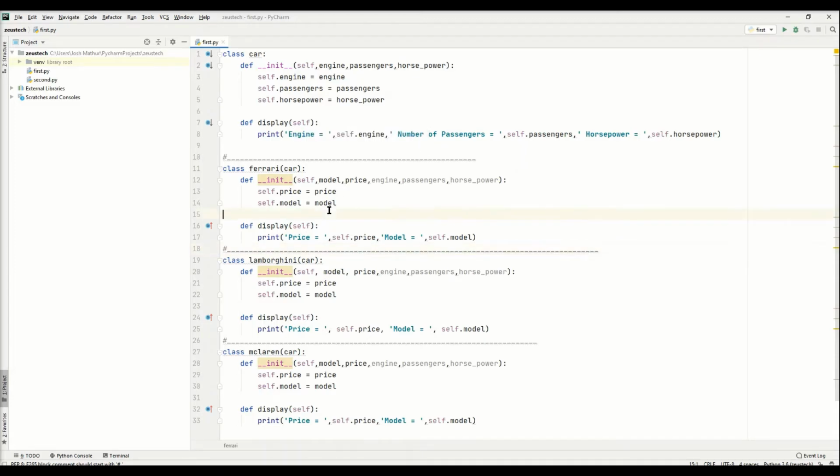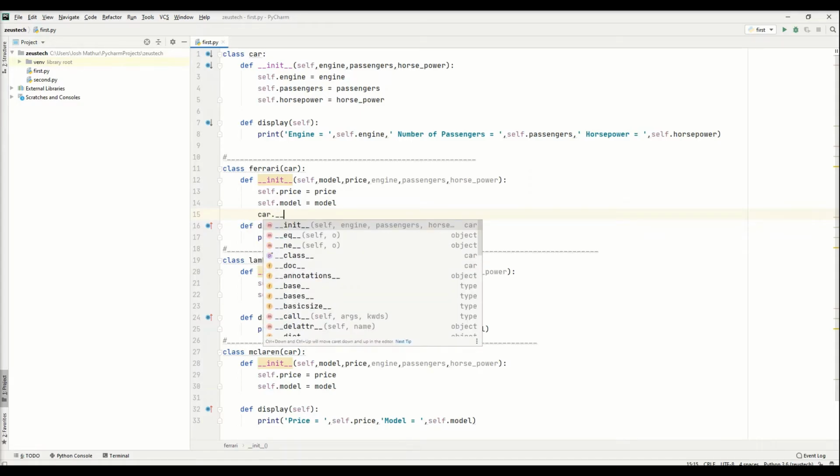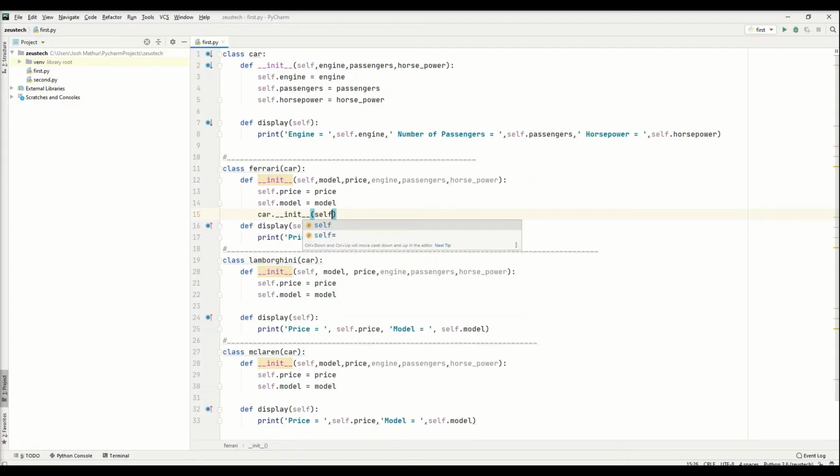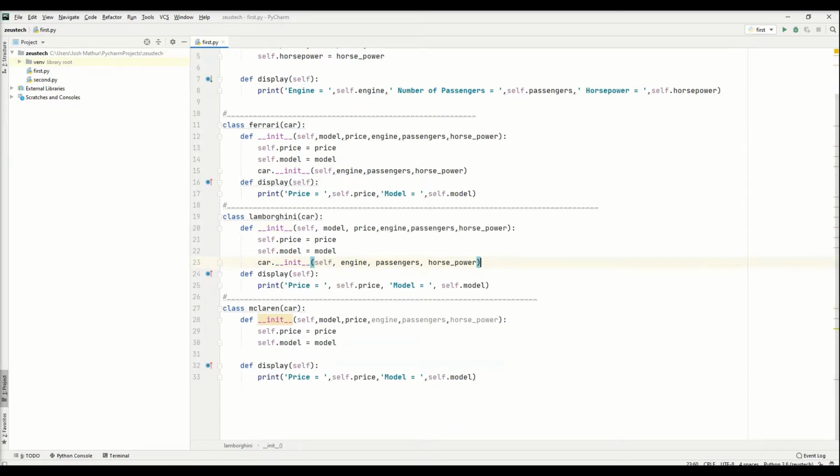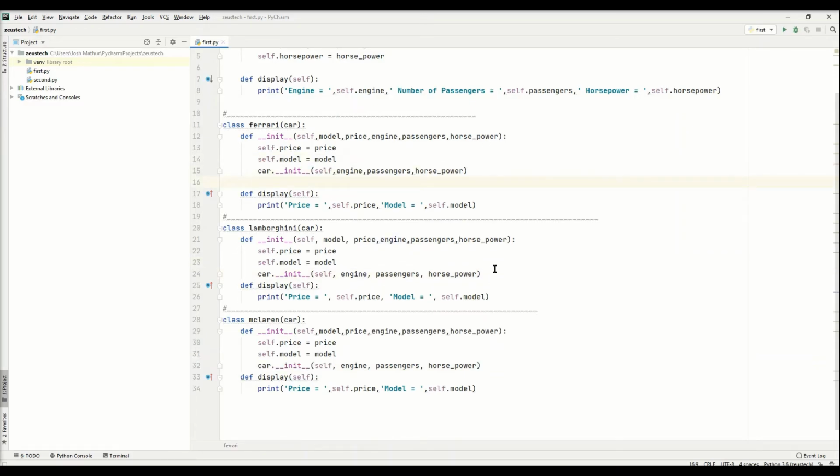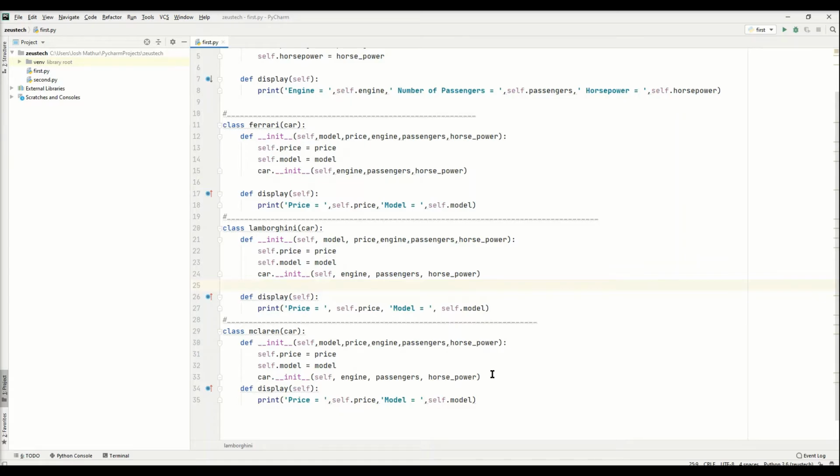Now let's get the init. So this is the same way that we've done it before, and that is Car.__init__(self, engine, passengers, horsepower). Okay, Control C, Control V, same thing here. Okay, and now we have imported it, and we've also gotten it here.